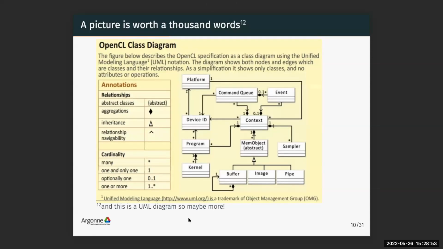If you did some CS studies, sorry, maybe I am giving you some flashbacks and some PTSD. This is a UML diagram from OpenCL, and I like it. I will not go into detail about it. It's just to give you some concepts in one picture. As I told you before, SYCL is reusing some OpenCL concepts, so I think it's important to understand.